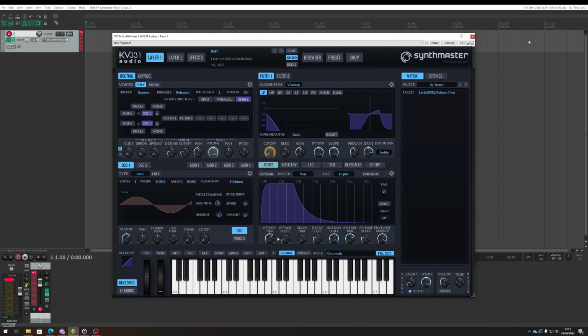And for the sake of it, it might be a very good idea to make this slope a little bit more like this and add something with a little bit of harmonic content. So let's do a saw. There we go. That's a lot of gain again.